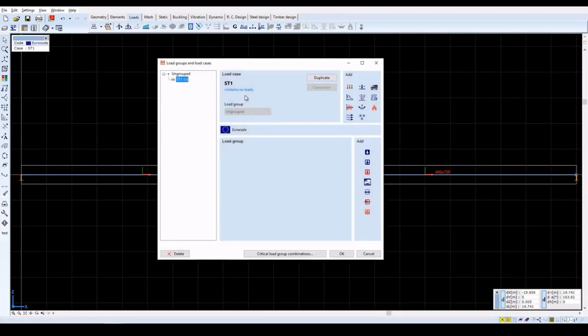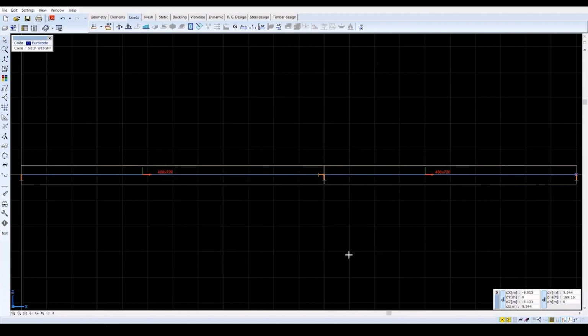The following window appears. The software automatically generates load case name ST1, which can be seen in the list. Click on the name of ST1 and rename it to self-weight. Then click the OK button to go back to the model space. The last edited load case named self-weight will be the active case. This can be checked on the status panel in the top left corner of the screen.